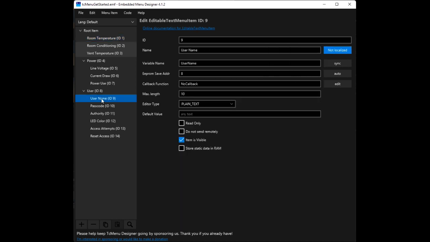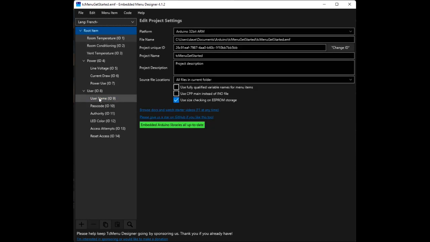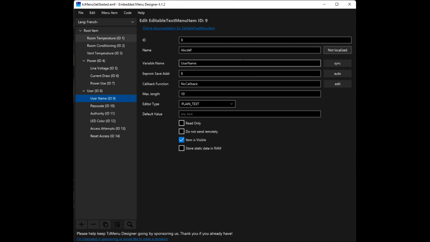And what we will do, we will make this one localized. So we'll tick this button and we will switch to French. So we tick this button, not localized, so that it becomes localized. And let's find a French translation for this. In my case, I'm going to use Google Translate. And we're going to give it a French translation. And we can see straight away in the menu tree that that is now in French. We'll also do the passcode.